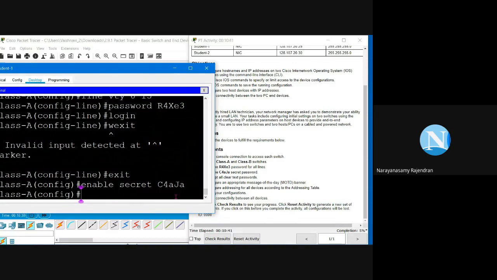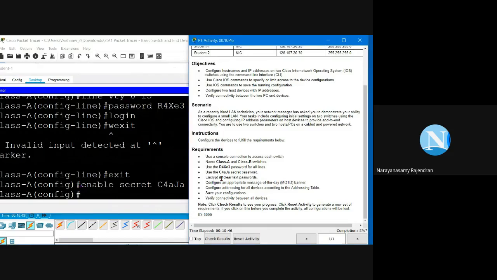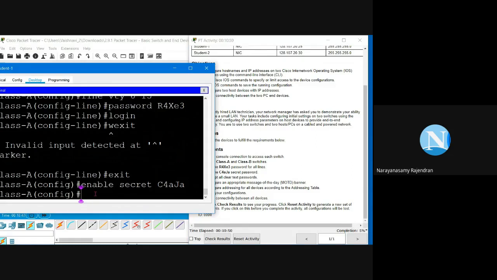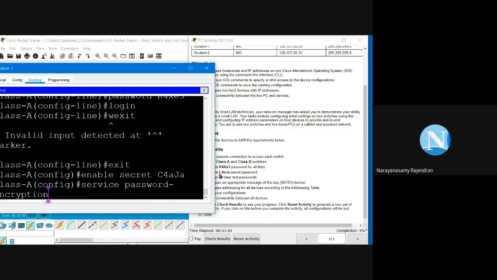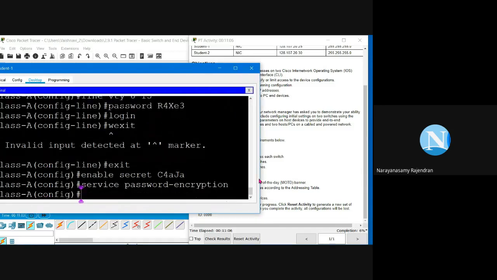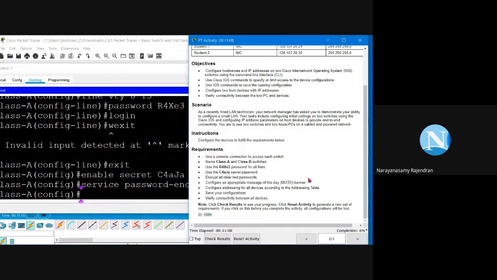And then the next thing is encrypt all clear text passwords. How do you encrypt all clear text passwords? For that, you have to use the command service password-encryption. We are going to encrypt all the passwords. For that, you have to execute the command service password-encryption. Done. Okay, service password-encryption done. Encrypt all the clear text passwords.